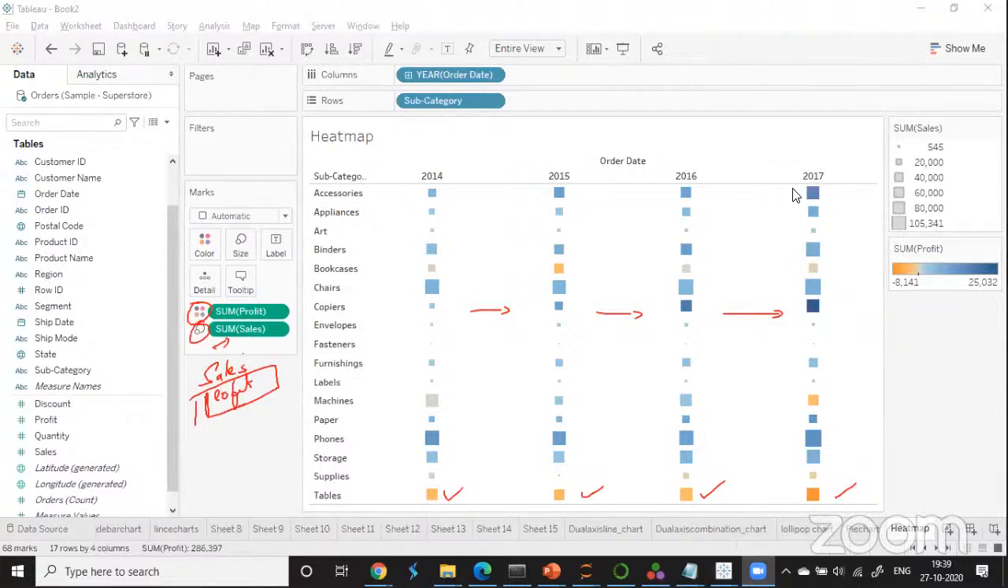So far, we have seen good visualizations on custom charts as well. We have seen your heat maps, pie charts, lollipop charts, dual axis combination charts, dual axis line charts. All these visualizations you are able to create. Now let us proceed forward, and we are going to see a few more visualizations. How do we create them is as follows.